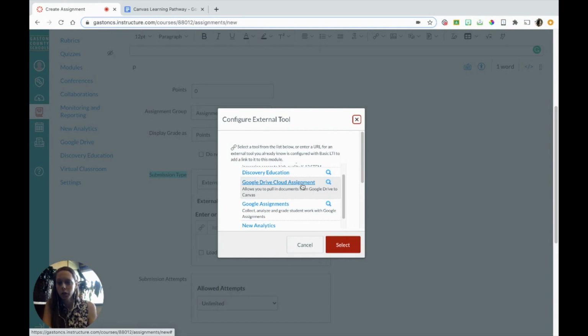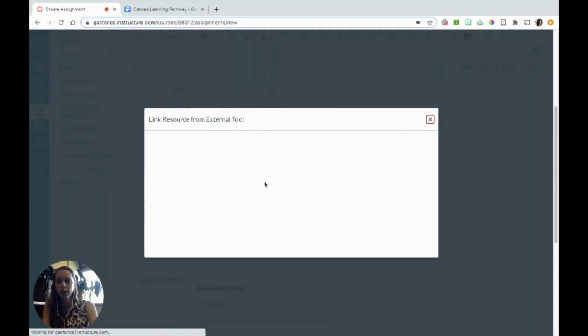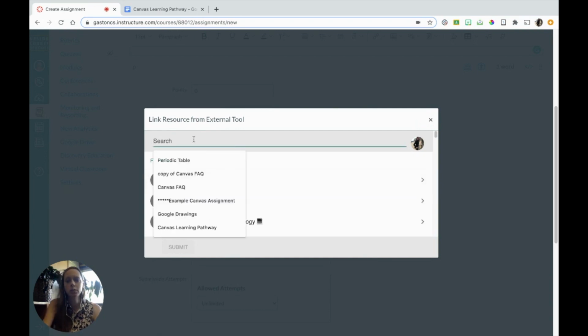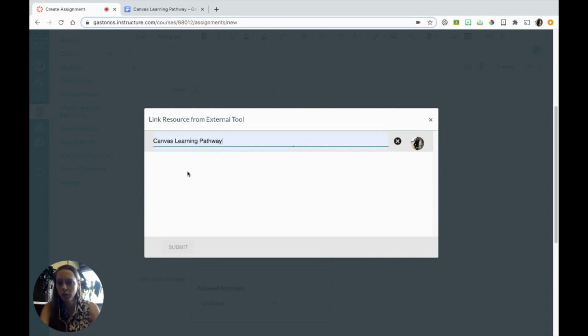Now, another video will show you Google Assignments, and remember that chart compares the three, okay? So we're going to just look at this one, Google Drive Cloud Assignment, for this video. What's going to open is your Google Drive, so you will see your folders. You can, by all means, dig down into those folders to find your file. You may find it easier to search. So what I'm going to do is search because I know what I'm looking for. I'm looking for our learning pathway I'm going to use for this example.